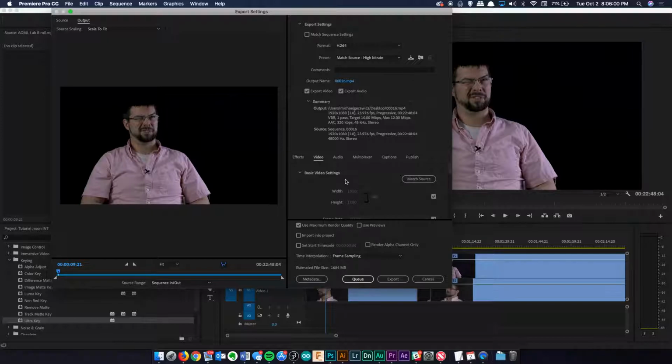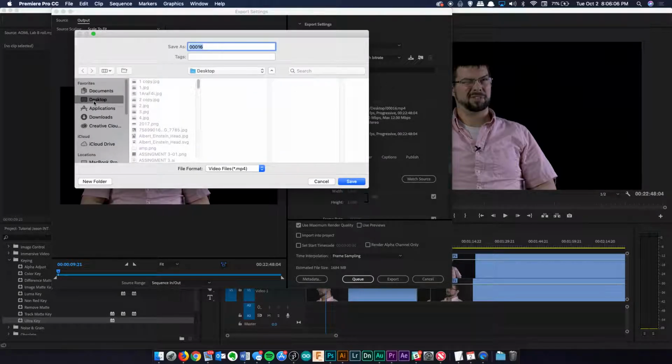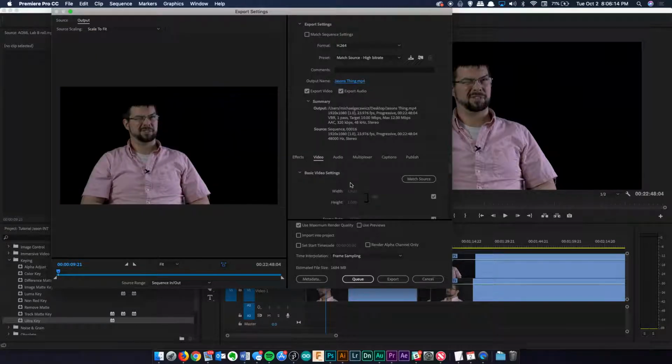All you really need to change here is your output name. Click on that, and you change where it outputs to. So I'm just going to have it saved to the desktop, and I'm going to call it JSON thing. Save. Then it's literally as simple as just hitting export.